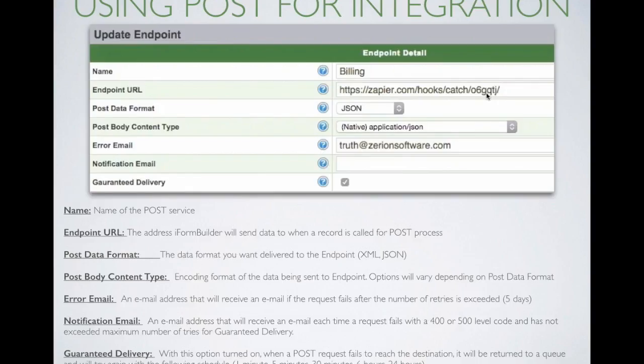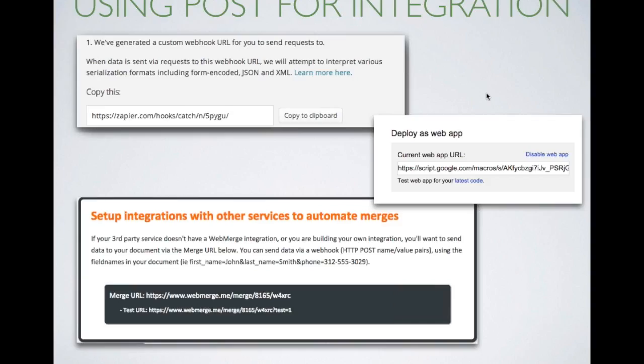So once you've decided that you want to use the post, you can create a new endpoint. You name that endpoint. From there, you place in a URL for that endpoint. Now that endpoint URL can be given to you from these different web services. Some examples I have on the next screen are just like Google spreadsheets, or if you're using a webhook in Zapier, you get a URL for that, as well as another tool that we love, which is WebMerge. And here's, again, an example of just that URL that they give you.